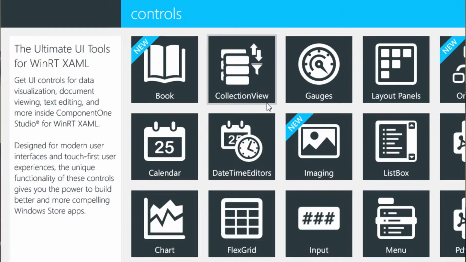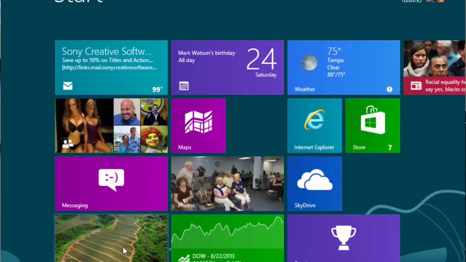That got taken away from the native collection class in Windows 8 Dev, so if you're coming from WPF or Silverlight programming, you're going to get a rude awakening when you go to start using collections. So our control adds that functionality back in. So that's the quick overview of the controls.